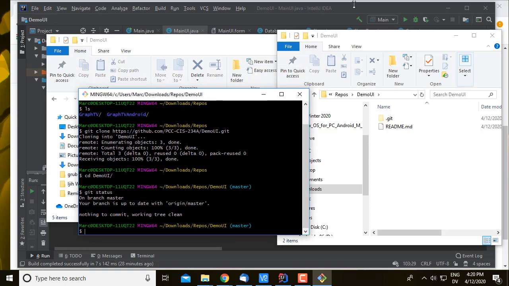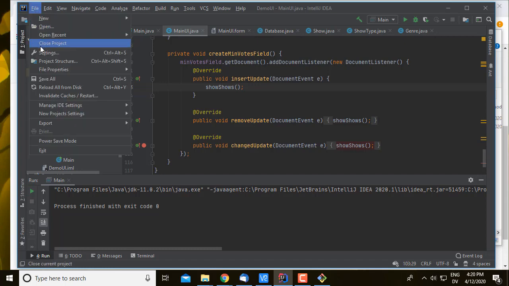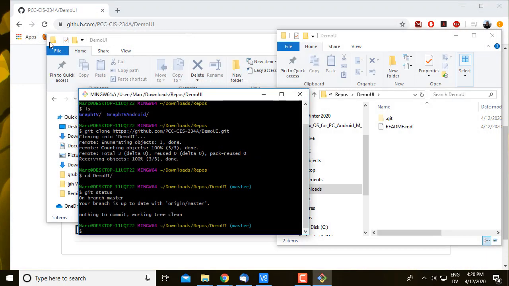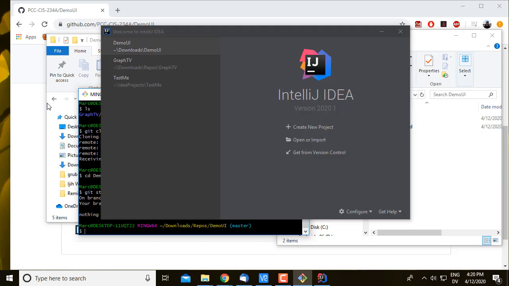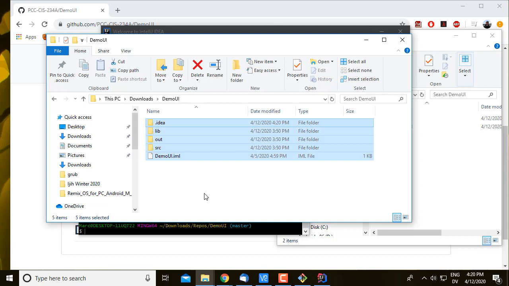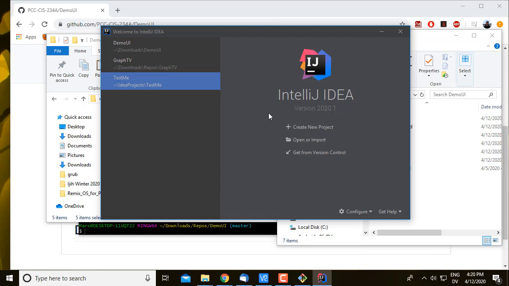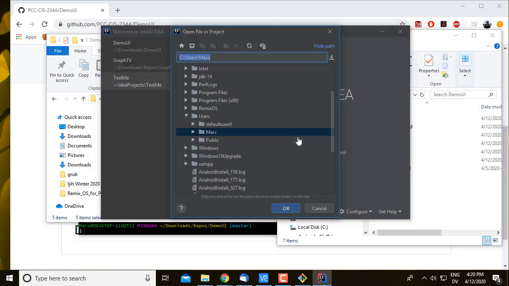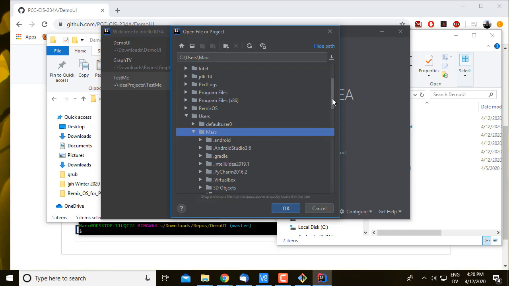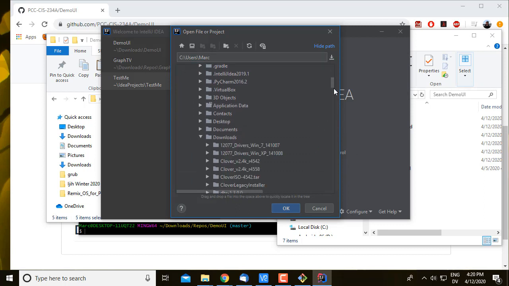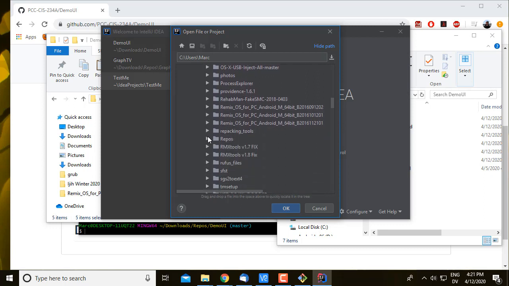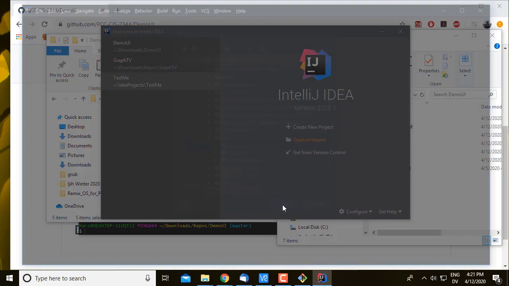What I'm going to do now is close this project. Then in my demo UI folder, I'm going to select all and copy, and then go over here into demo UI and paste. Now I have a copy of everything from my project in this demo UI repository. Then I'm going to go back to IntelliJ and open or import: users, mark, downloads, repos, demo UI, and open that.